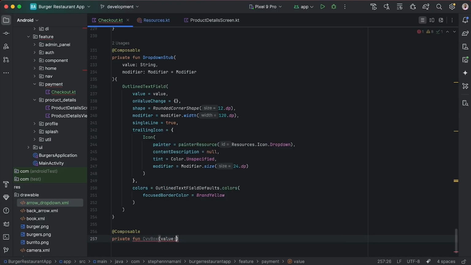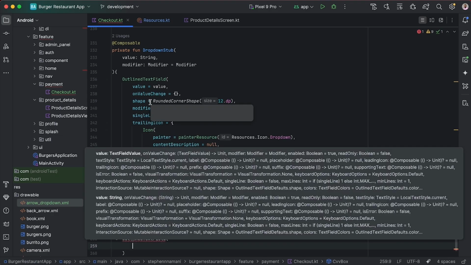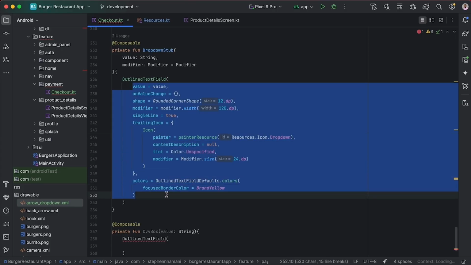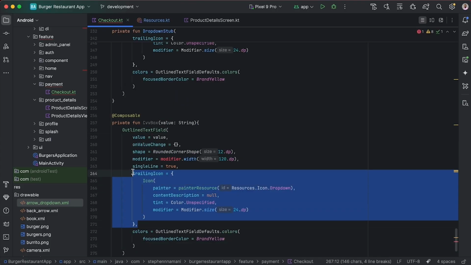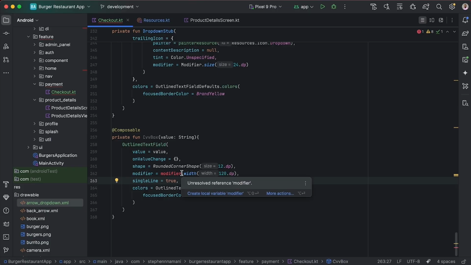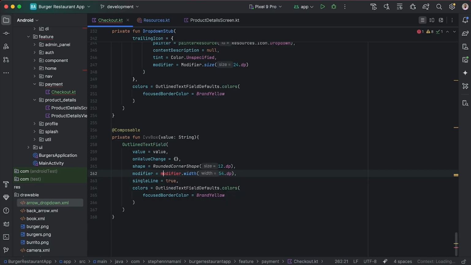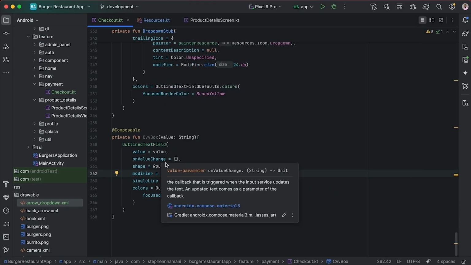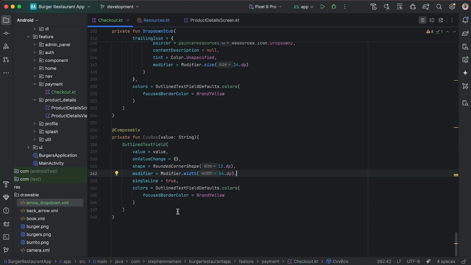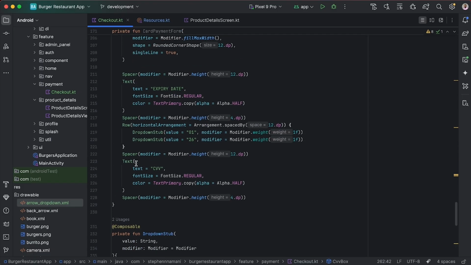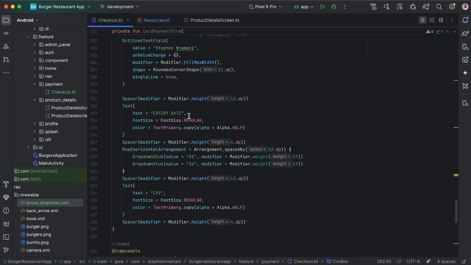So here value, which is a string, and in the body is going to be an outlined text field again. So we have our outlined text field here. Let's copy that, paste that here. We don't need a trailing icon for this. So this is going to be, let's say this is 54, okay, and this is going to be the main modifier. Okay, so now our value is going to be value, on value change, single line, through bright yellow. So everything is fine.